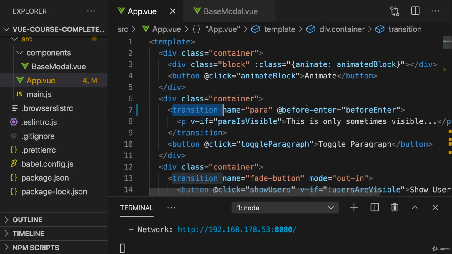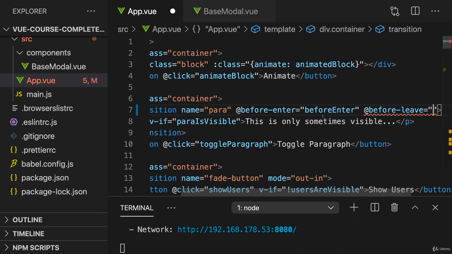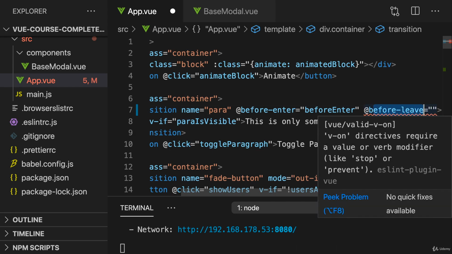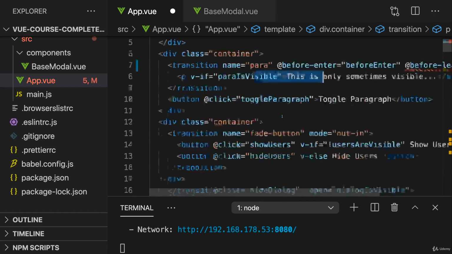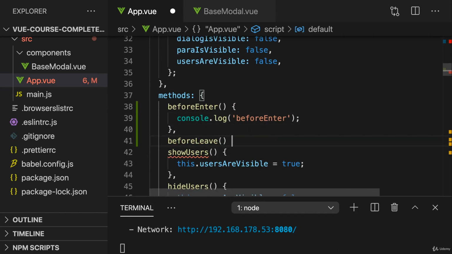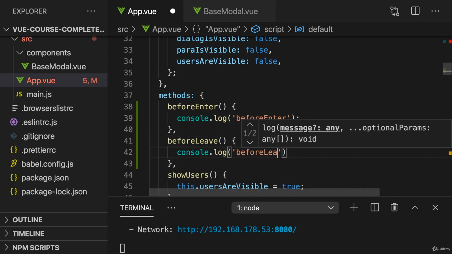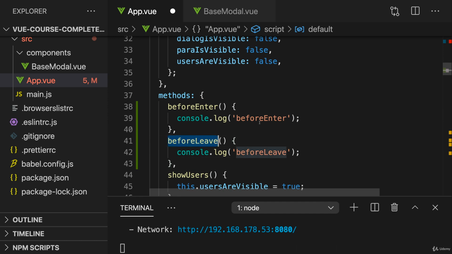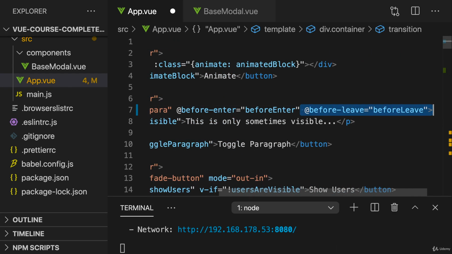Of course, we can also listen to the leaving, though, with @before-leave. Just as we have before enter, we can also listen to the event or the point of time when that element that is wrapped is leaving the DOM. So here we can also add a beforeLeave method where we then console log beforeLeave. Well, and of course we can now point at this method here on our before leave event handler.